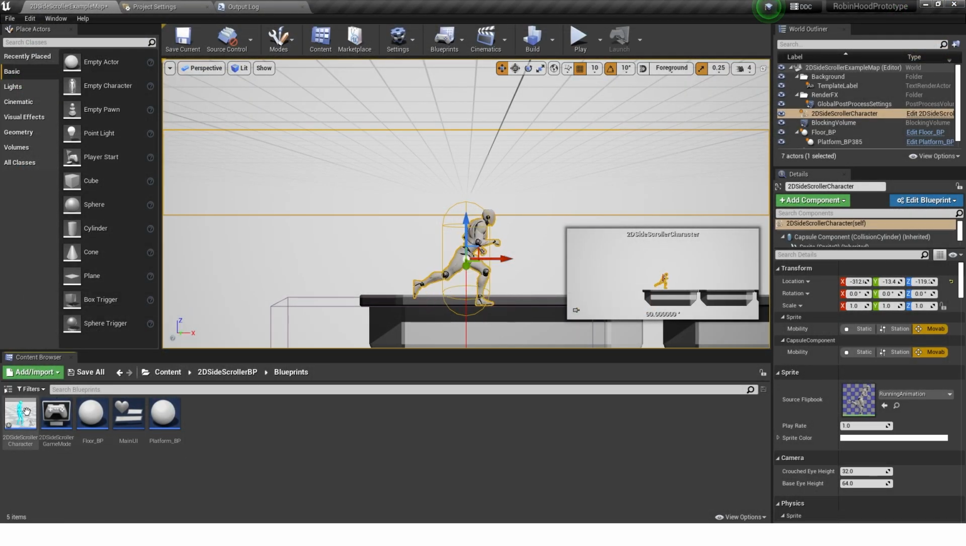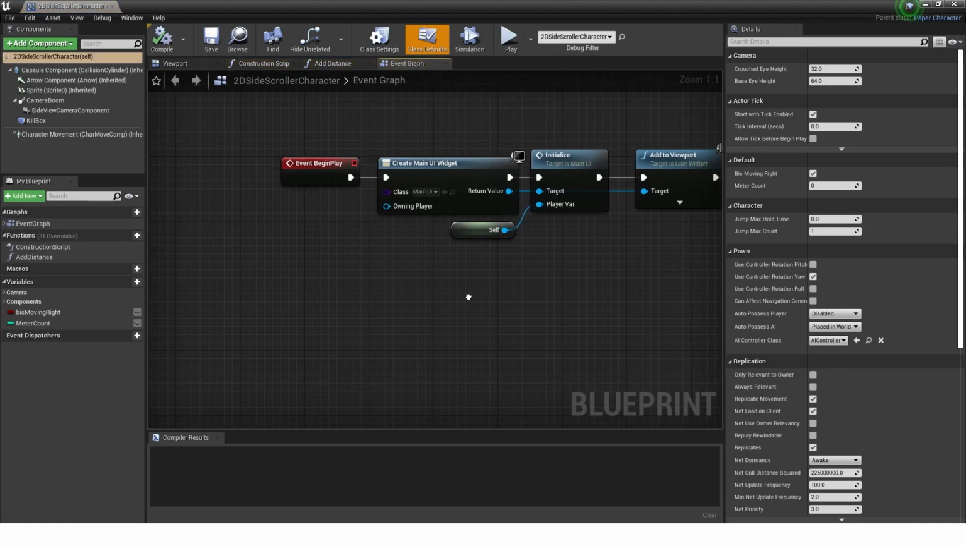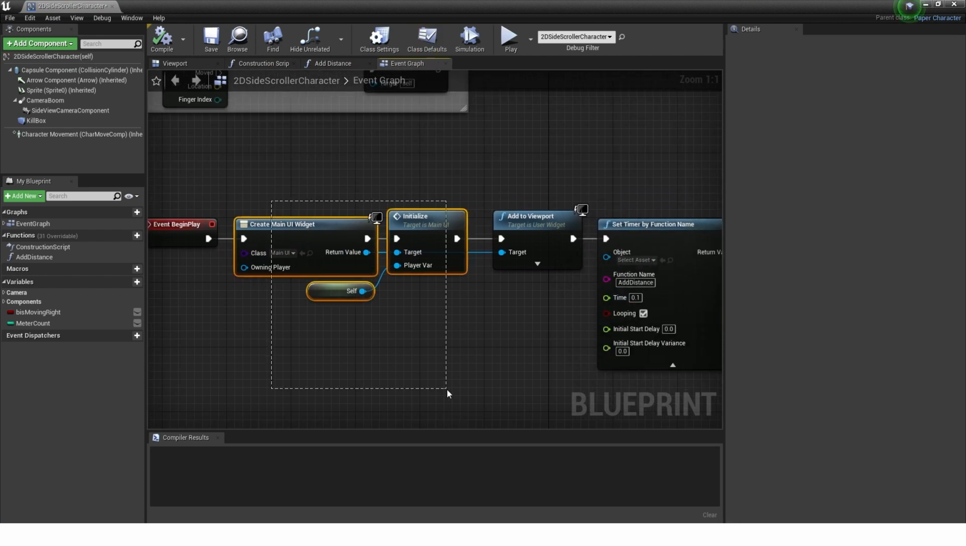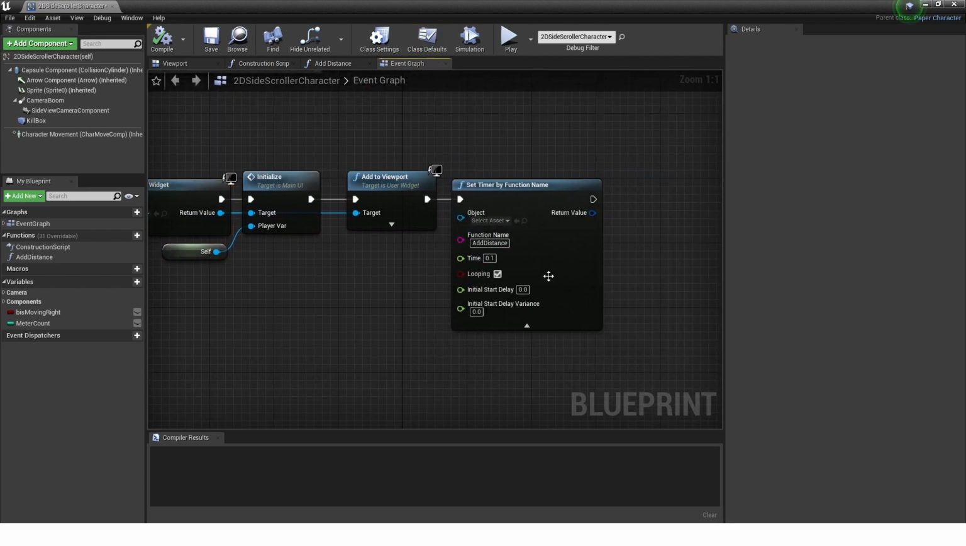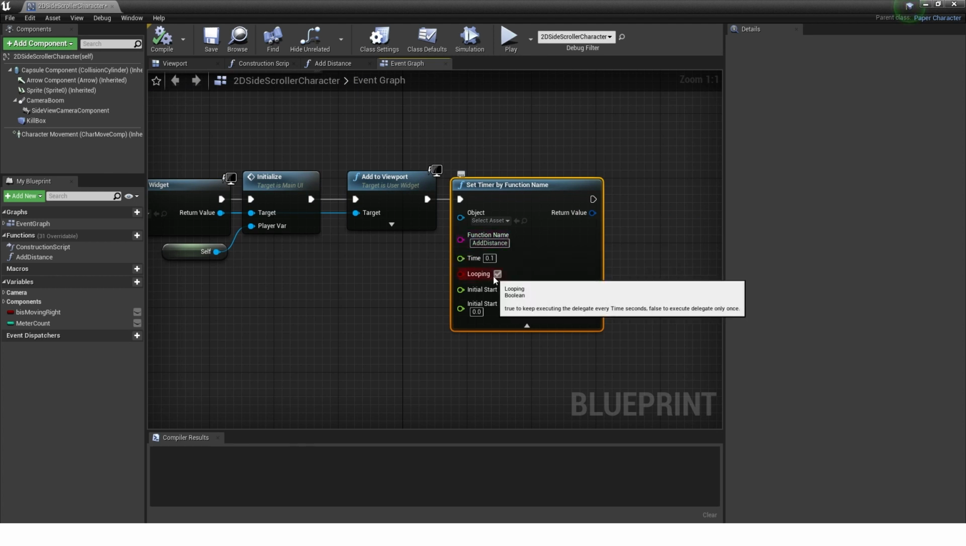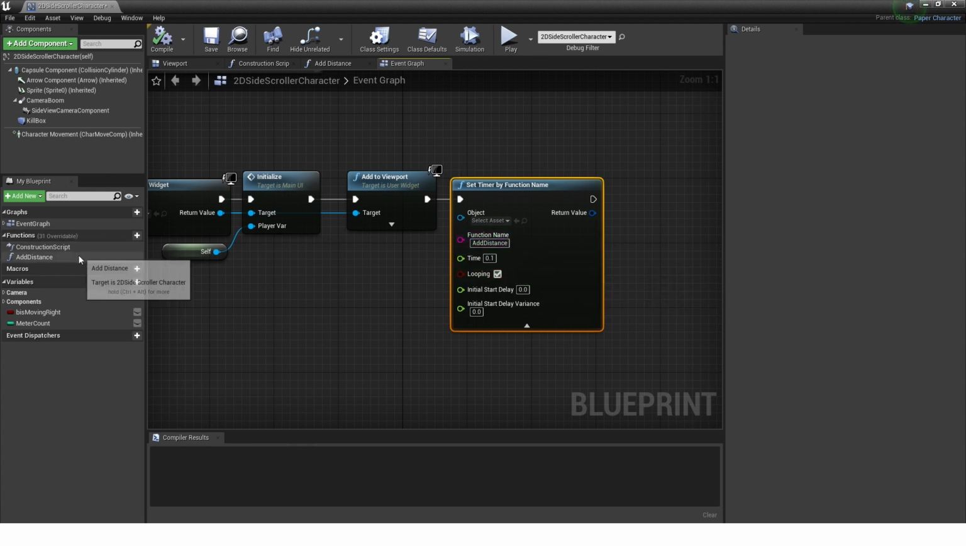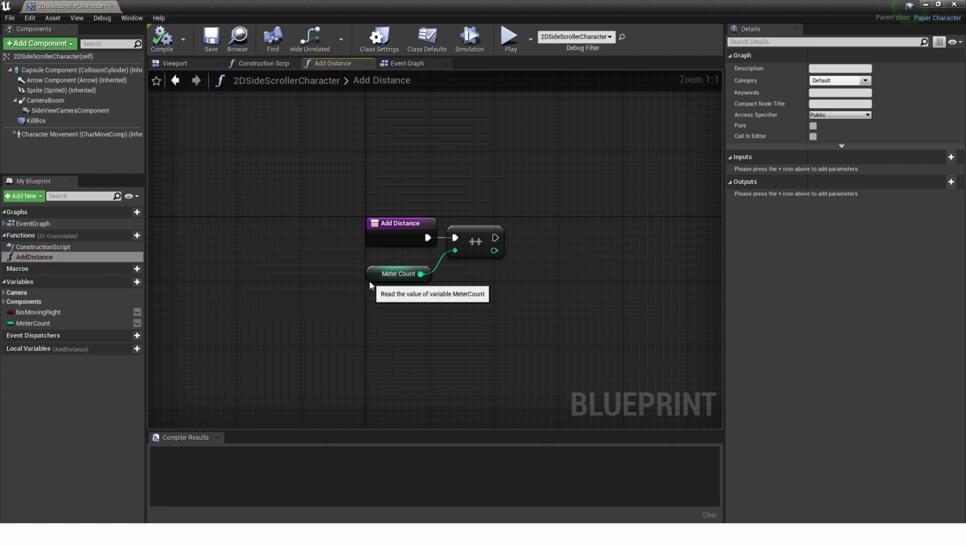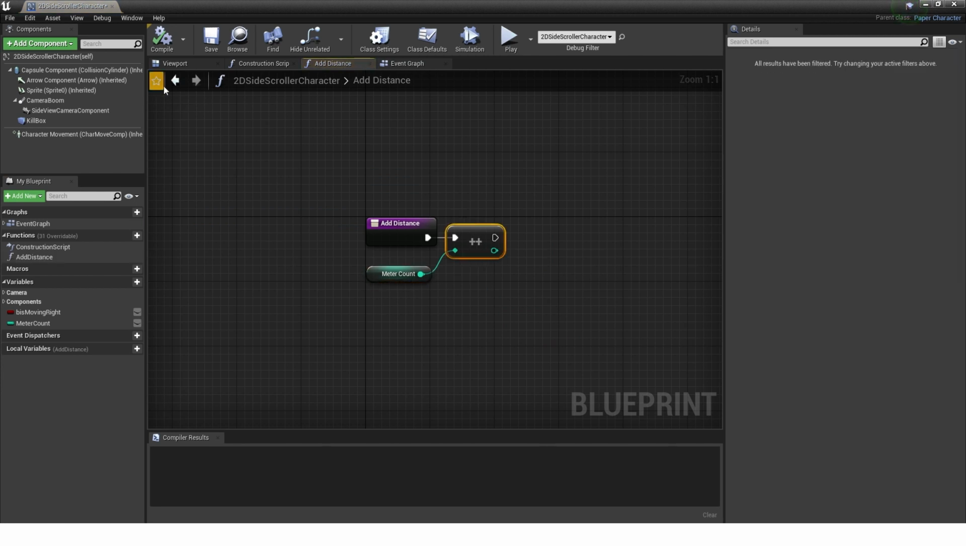As well as this, I've got a Set Timer by Function node which calls the function named Add Distance, and with that, every 0.1 seconds this function gets fired off, and all this function does is add 1 to the current meter score, and that's how we're just going to do distance, effectively. And with that, let's test it out and see how it works.